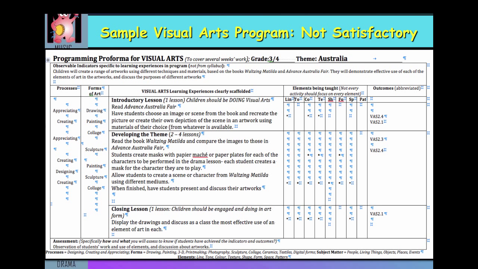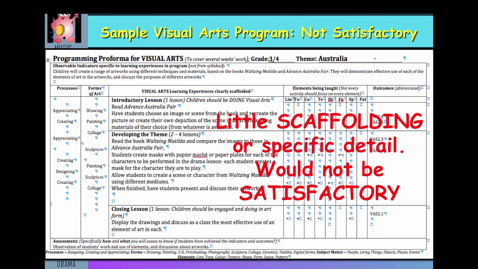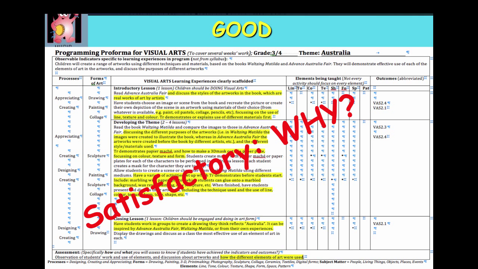Here's a sample visual arts program that, sorry, it's not satisfactory. There's very little scaffolding and very little detail, so this wouldn't pass. Let's look at it when it is satisfactory.